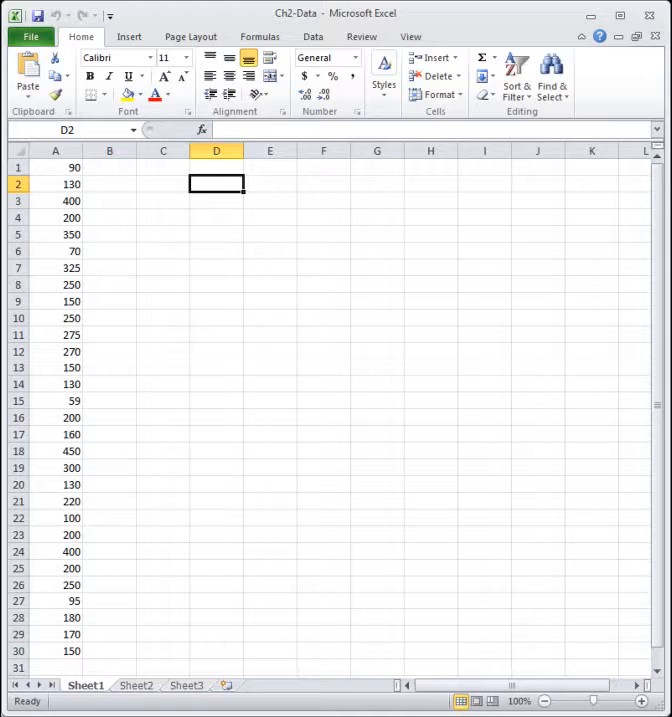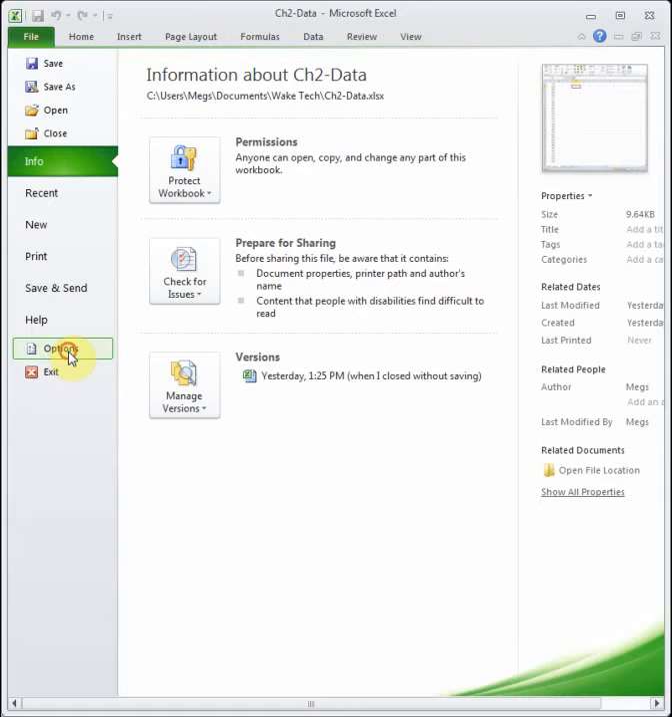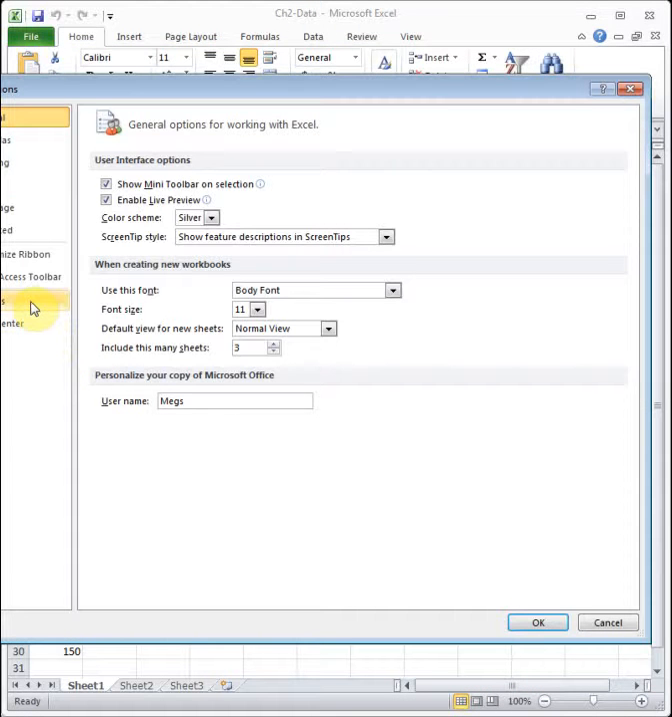So the feature that we're going to look at today is called data analysis, and I'm going to be demoing this on Excel 2010. If you've got a different version of Excel, it may look a little bit different, but it's still pretty much the same idea. And then I'm also using the same Chapter 2 data that we've been using in most of our Chapter 2 videos.